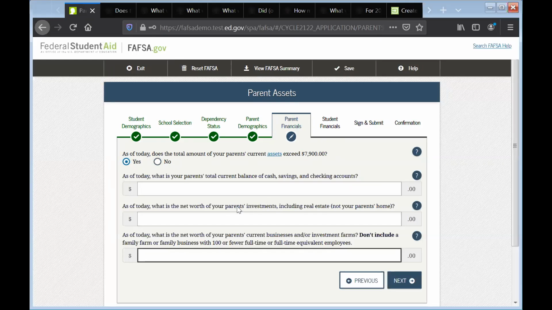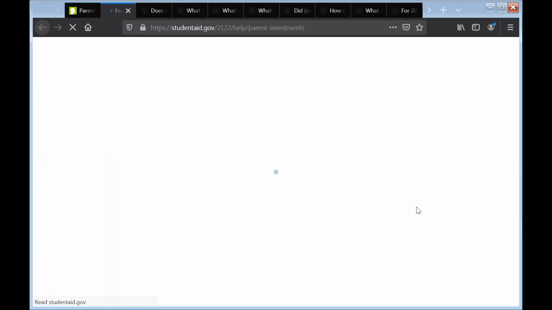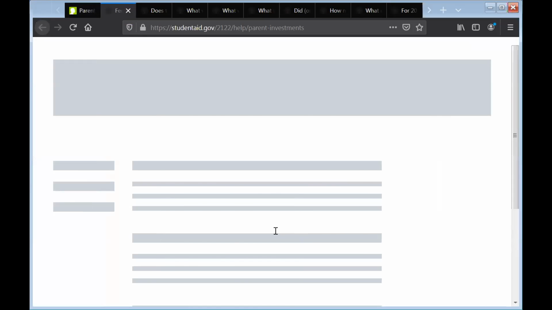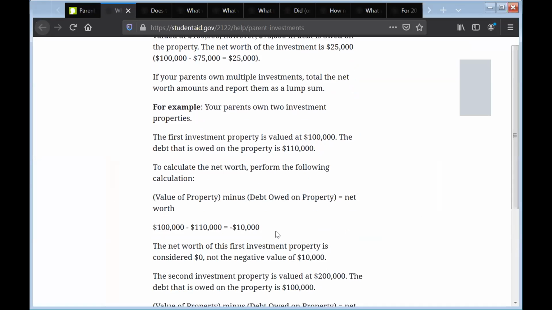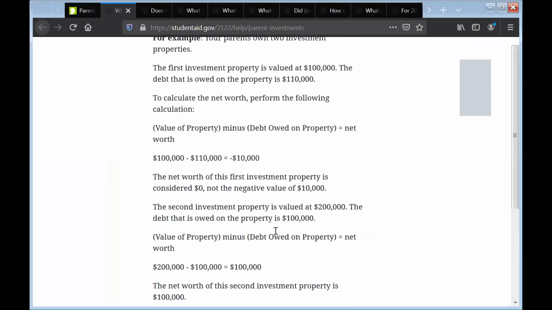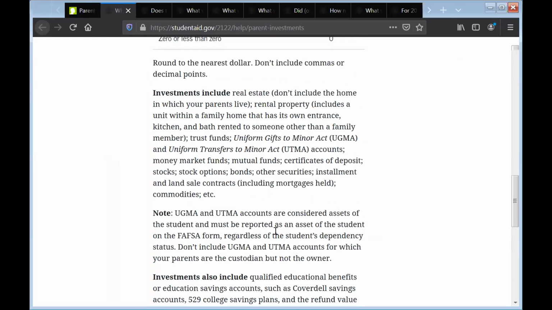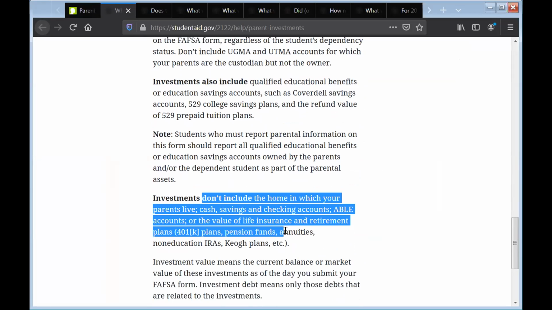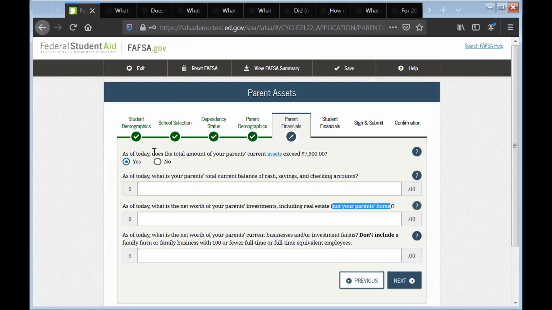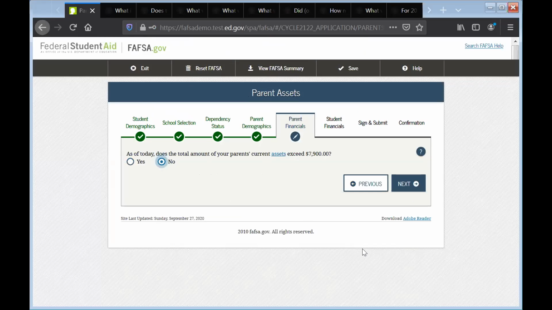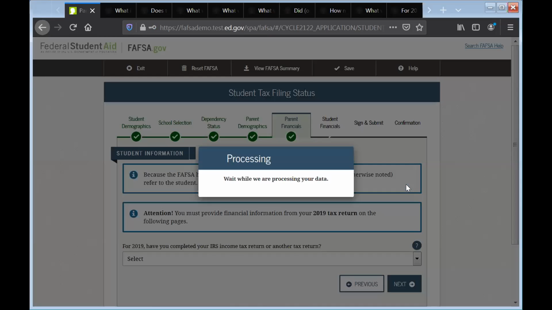So for investments, for example, they say, do not include your parents' home. And if I click on the question mark bubble again, they're going to tell me what kind of investments they want and what kind of investments they don't want. So for example, they wouldn't want retirement account balances. They're not going to want life insurance. So there's include and there's don't include. So you want to make sure that you read that carefully for your parents if they do have certain assets. So let's say our parents don't really have that much money. We're going to go next.